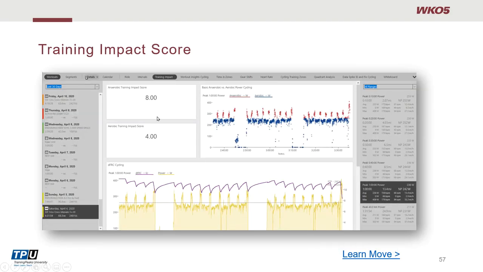Training impact score simply looks like this. Here's a little visual of it. You see our DFRC we were talking about down here. And this particular workout of the athlete, the anaerobic score was an 8 and the aerobic score was a 4. And you can see they were doing some harder efforts with some over-under. And that's basically the strain on those two energy systems.